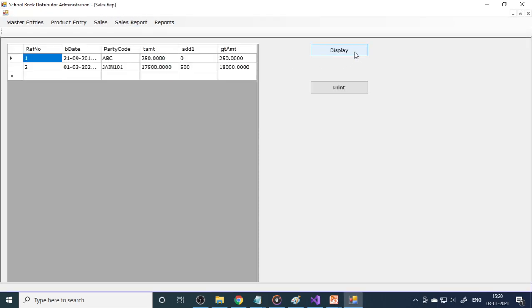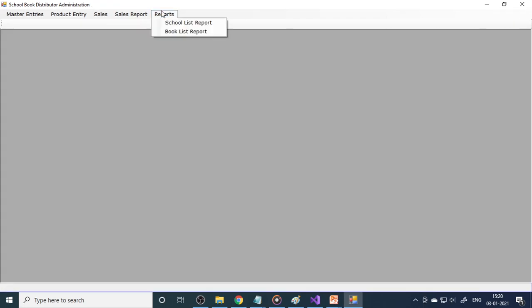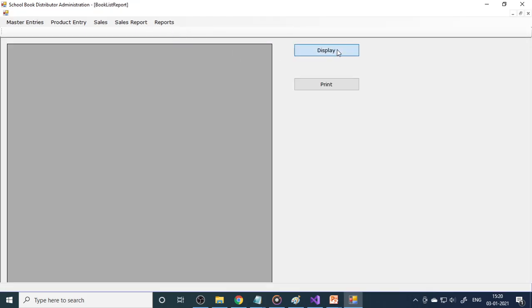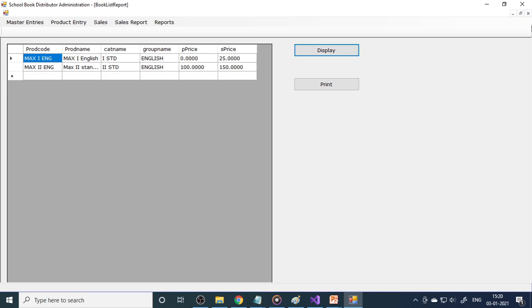So here are the reports. What are the bills done? That report we are able to view here. And then other reports are like the school list, which other schools are there. That list will come. And there is one more report called the book list. You can see the book list here. So all these things are included here.